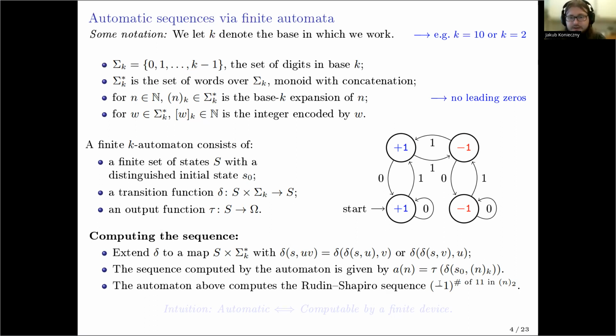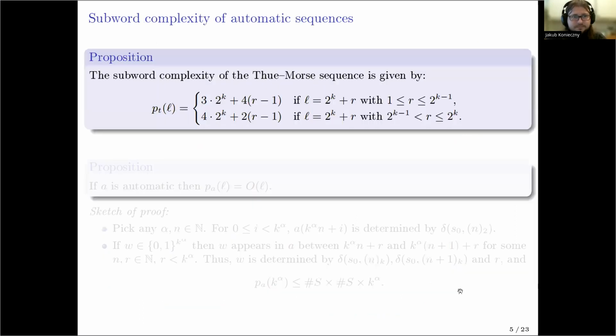So, for instance, the automaton above computes the second most famous automatic sequence, which is the Rudin-Shapiro sequence, which counts the parity of the number of pairs of consecutive ones in the binary expansion of n. Now, in case you're not familiar with automatic sequences, for the most part it's going to be quite enough to remember that an automatic sequence is something that's computable by a finite device. And in fact, if you can think of another notion of computable by a finite device, it's almost certainly going to be equivalent to the definition that I just gave.